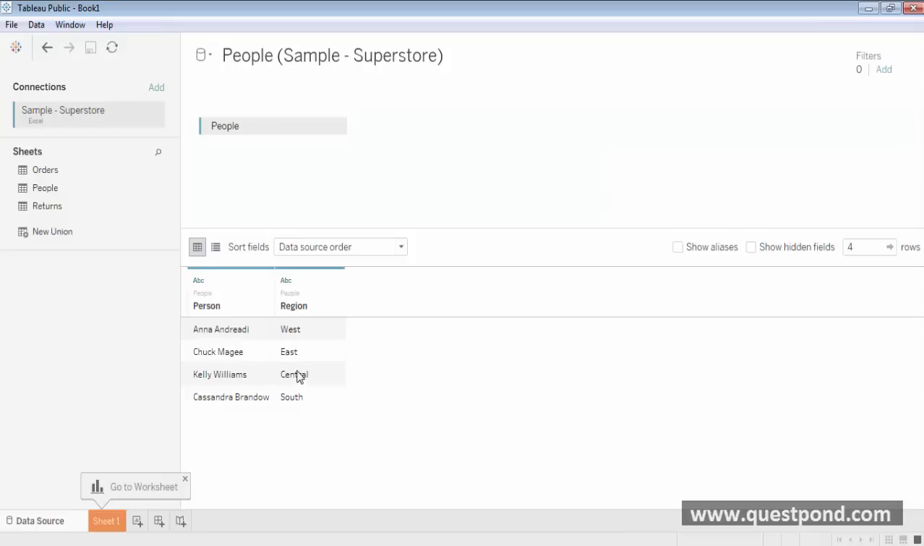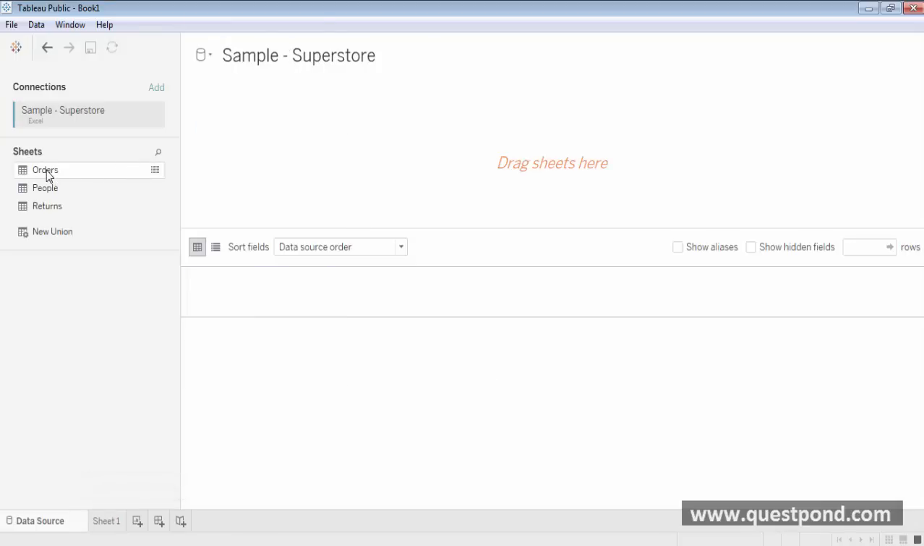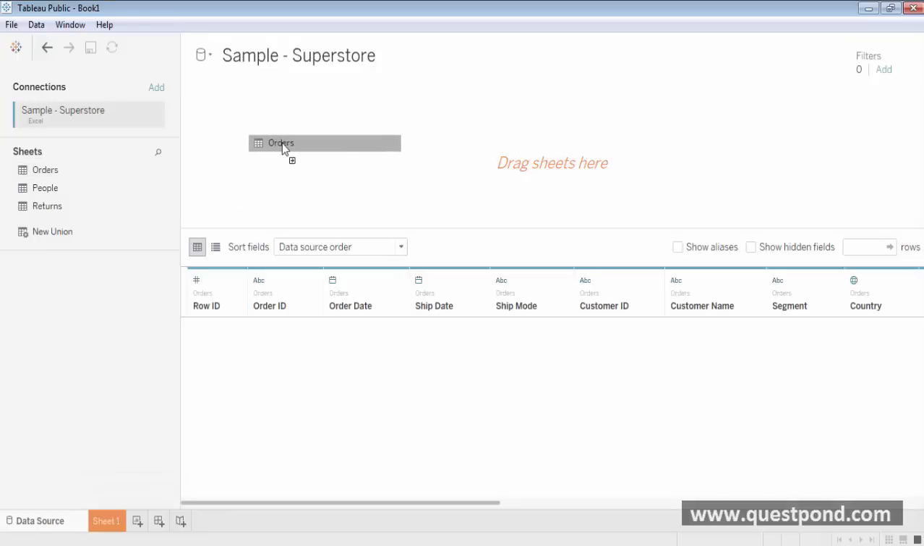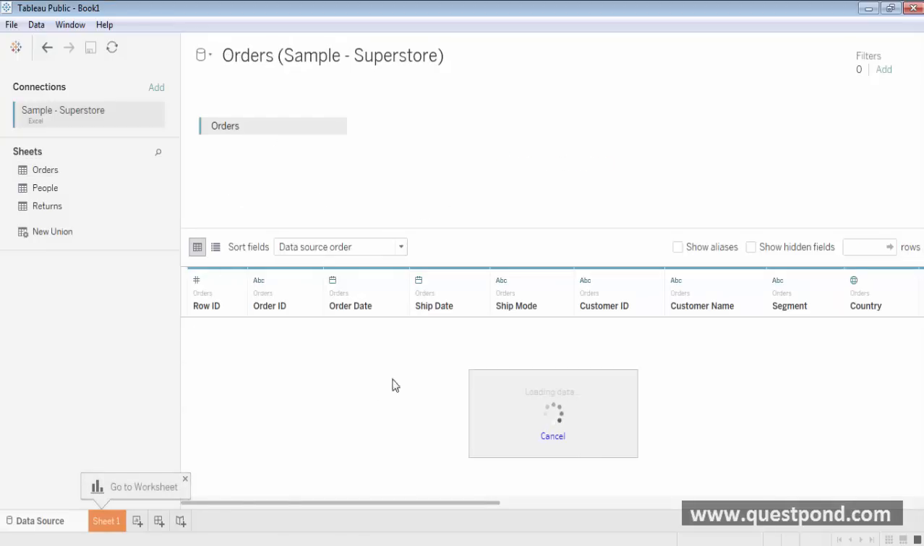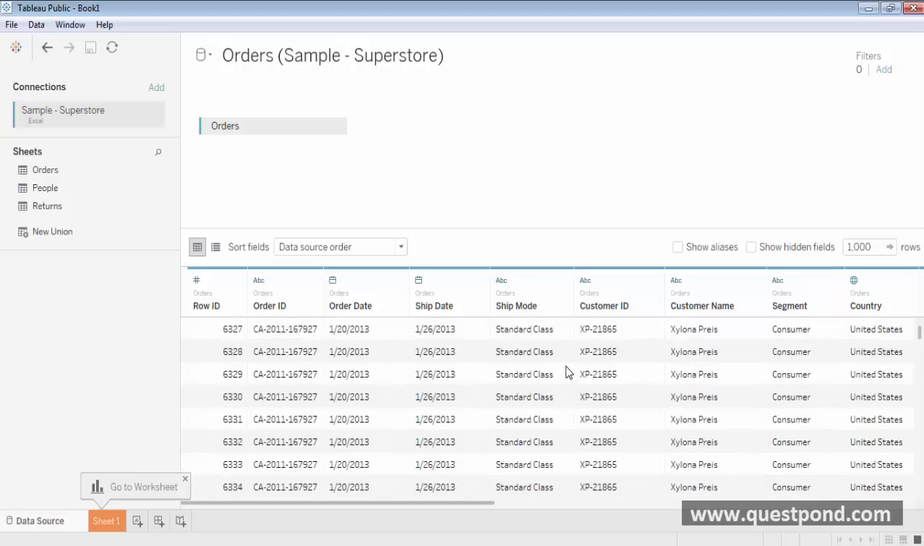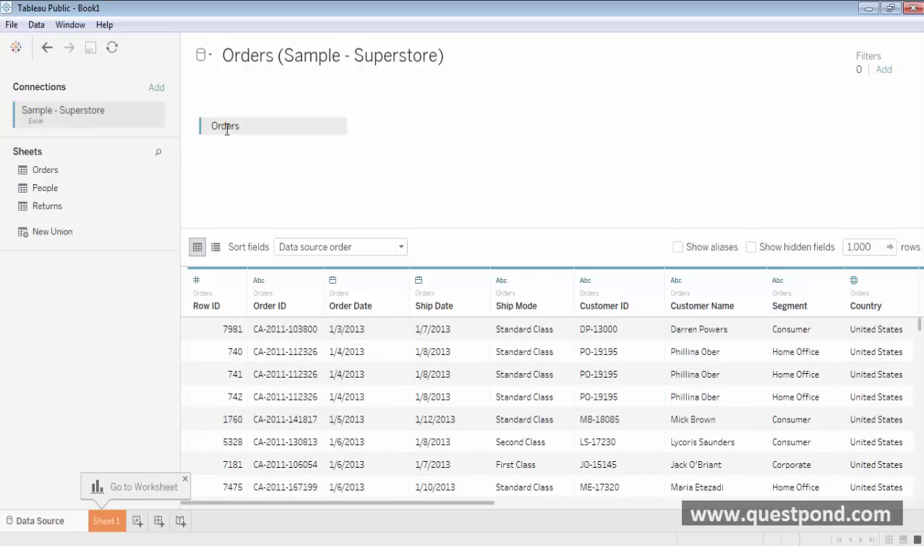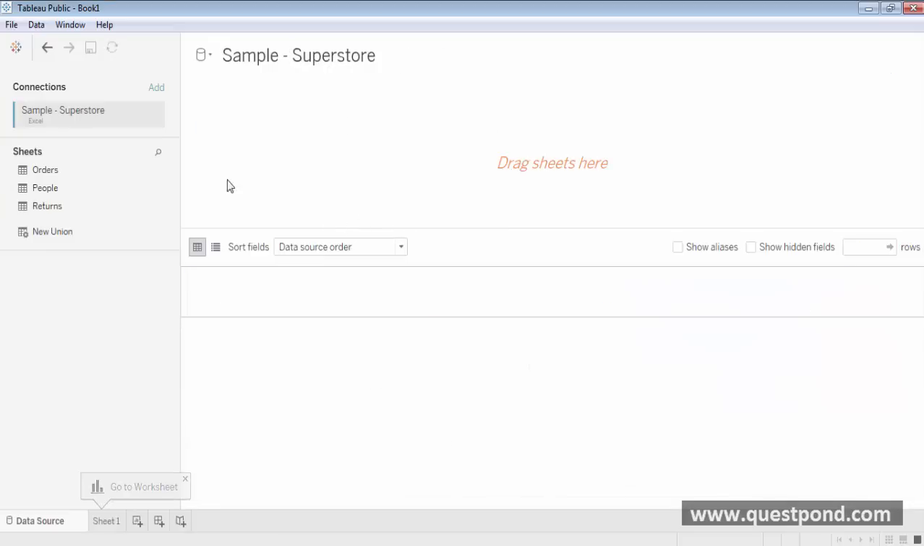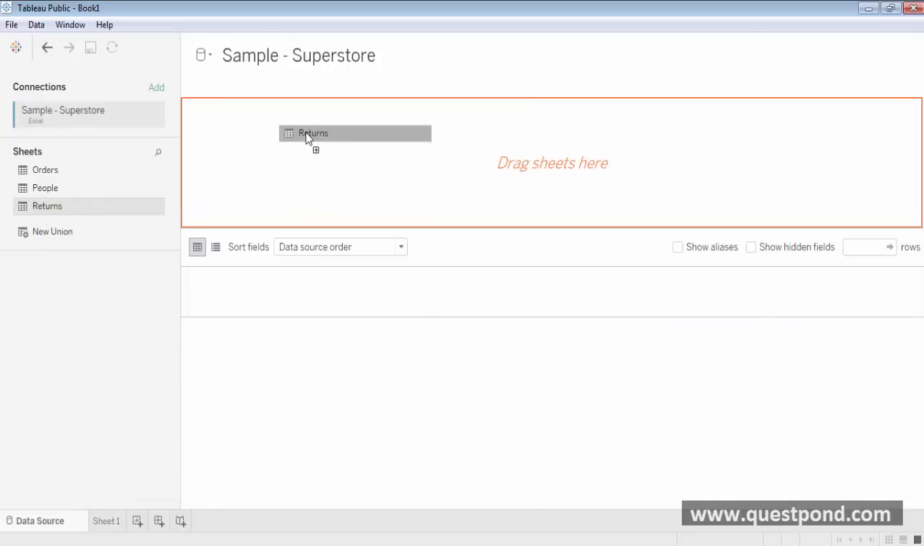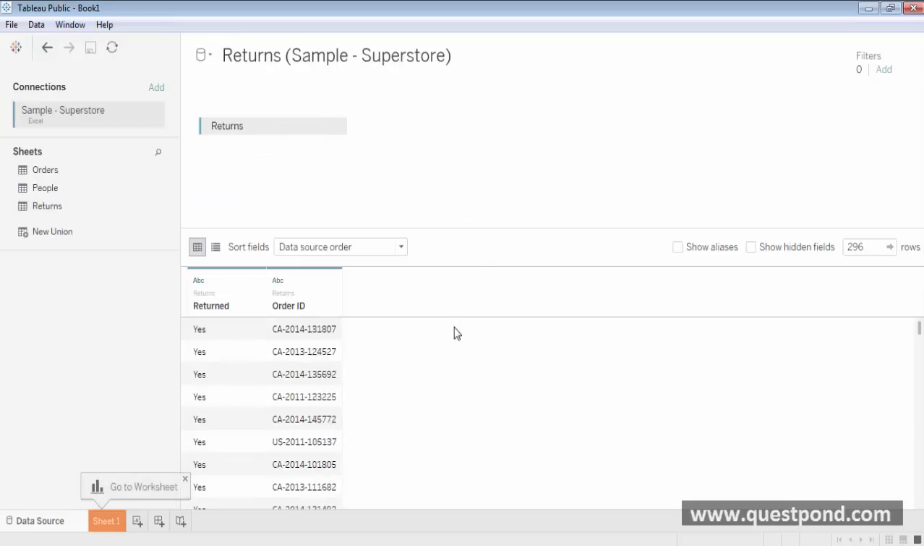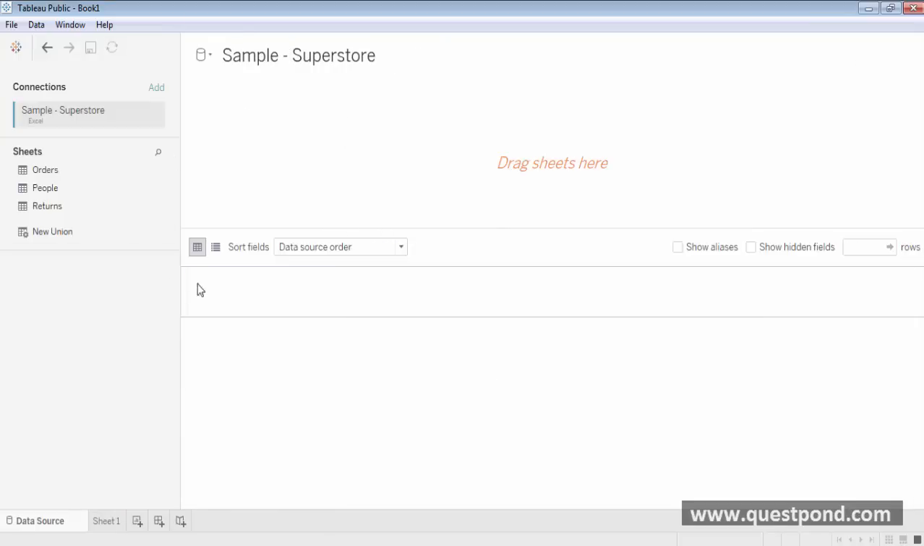I can see the people here. Okay, I want to see the data of orders. I will simply drag and drop the orders sheet and I can see the orders data here. And if I want to see the returns data, I can see it here by dragging and dropping the returns sheet. So I can view all the data by simply dragging and dropping the respective sheets.